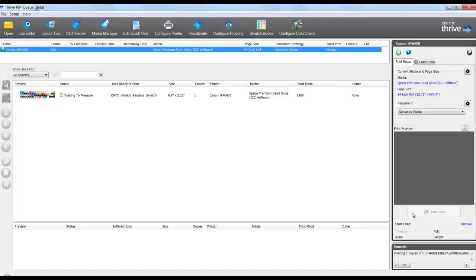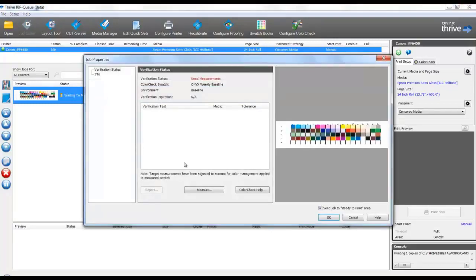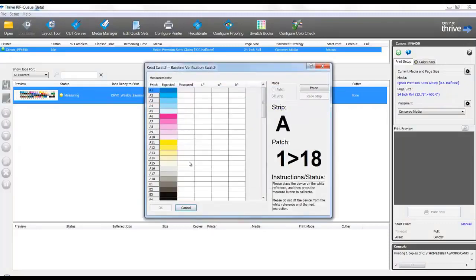Once you have a color check swatch printed, it stays in the queue, but the status changes to waiting to measure. Now we'll take our print and measure. To do so, we simply double-click Waiting to Measure, and we begin to do our measurements. By double-clicking the file, we see a new setting of job properties specific to color check. Now I will click on Measure, and then using my color measurement device, I'll read in the chart.